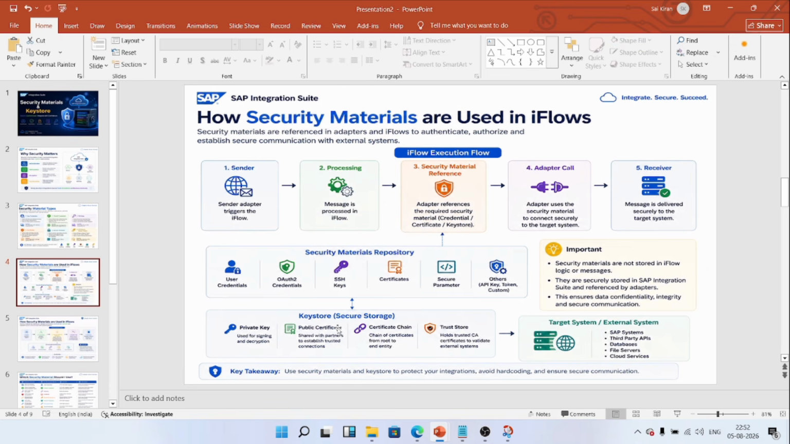A keystore is like secure storage for private keys, public certificates, and certificate chains or trusted certificates. These all will be stored in the keystore. Security materials are not stored in iFlow logic or messages. They are securely stored in SAP Integration Suite and referred to by adapters. This ensures confidentiality, integrity and secure communication between the source system and target system in SAP CPI. So use security materials and keystores to protect your integrations, avoid hard coding and ensure secure communication.